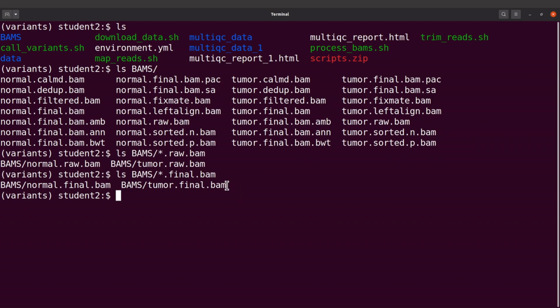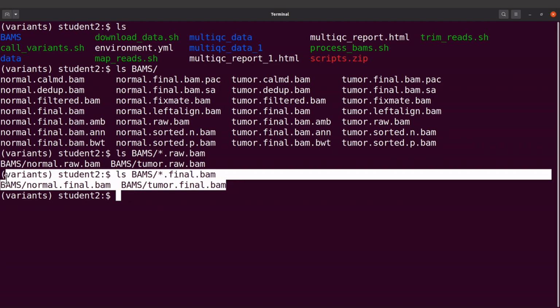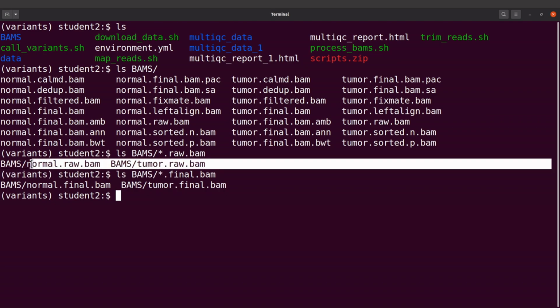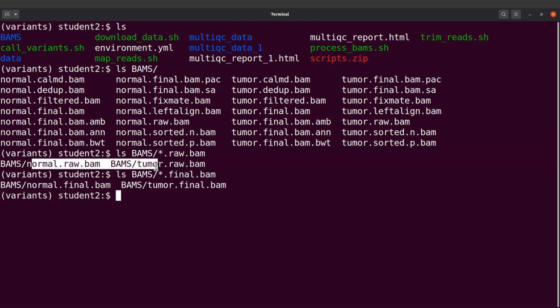So you can choose to leave them or you can choose to remove them from your PC. That's fine. But what we want is this and then this one, and then you can also leave the normal.raw and the tumor.raw. These are the raw BAM files. So this and this, you can leave them. Okay, that's what you need to know.